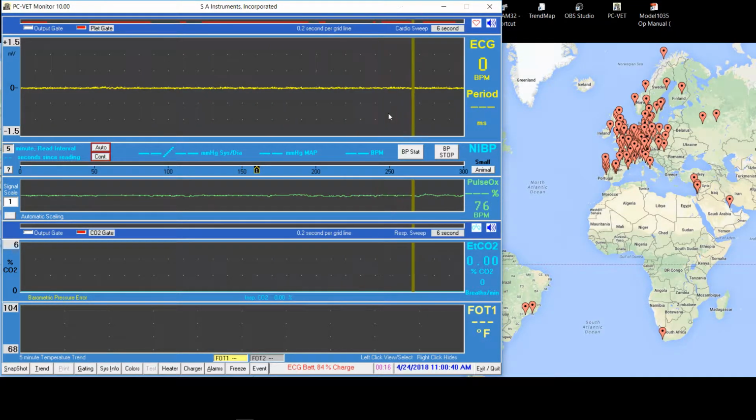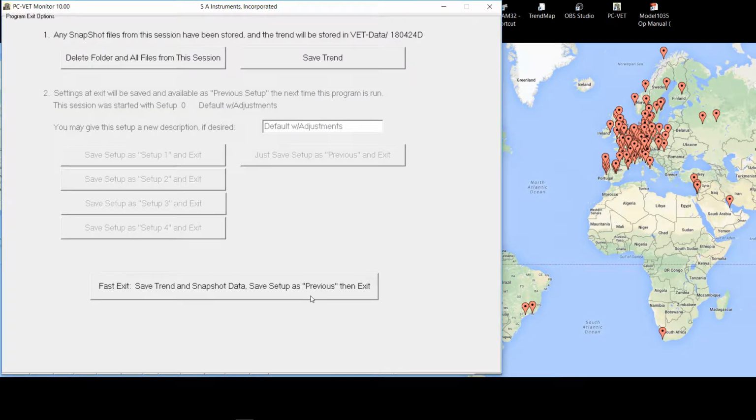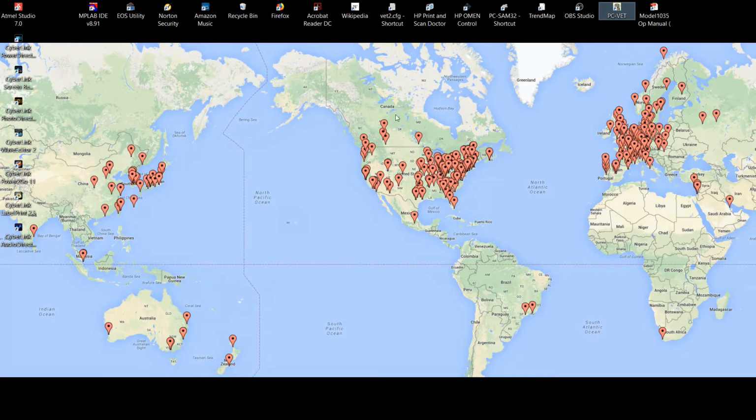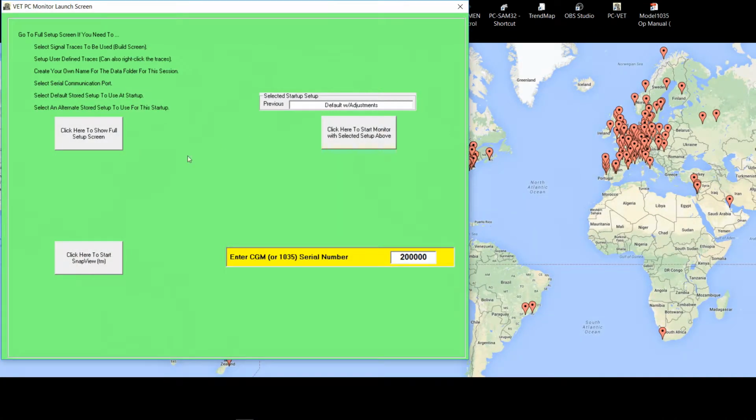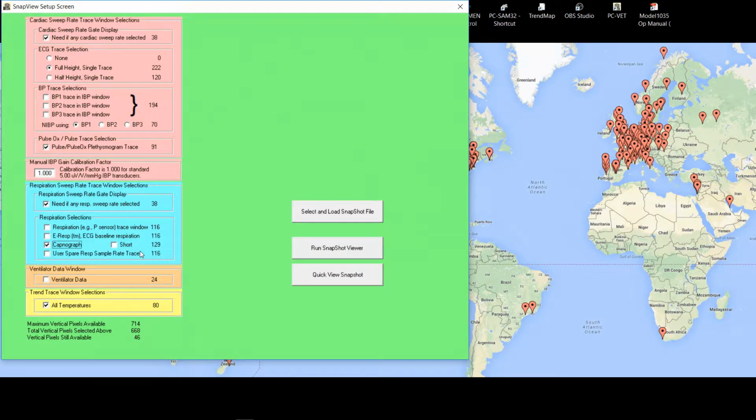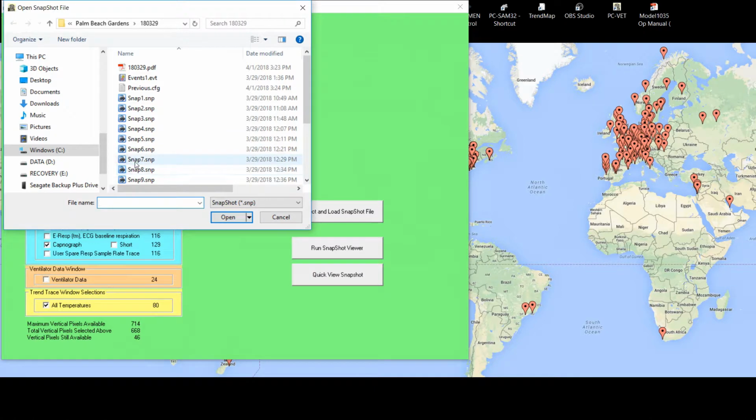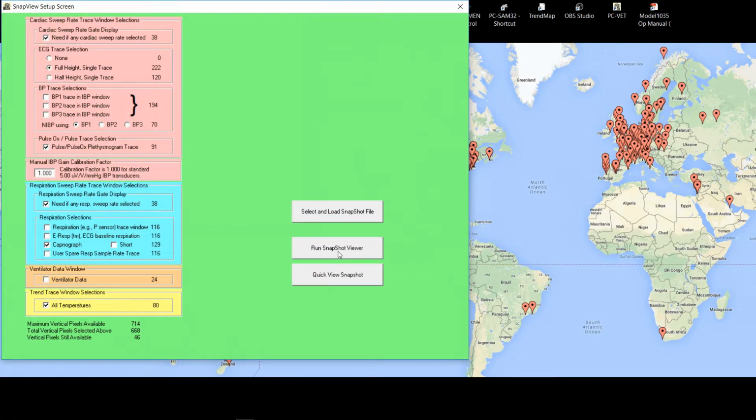Using the exit button, I close PCVet and then reopen it again from the desktop icon. But this time, I open SnapView. We select a snapshot data file and run the viewer.